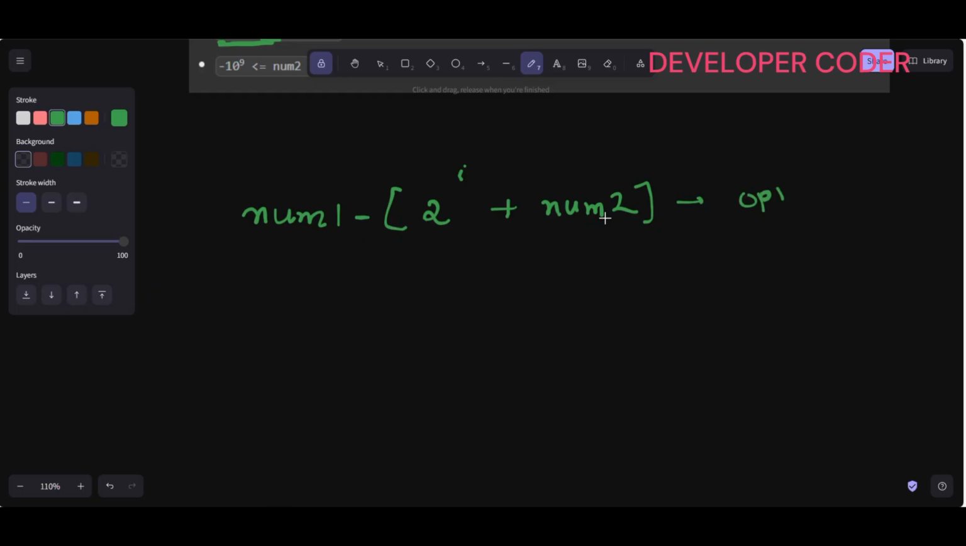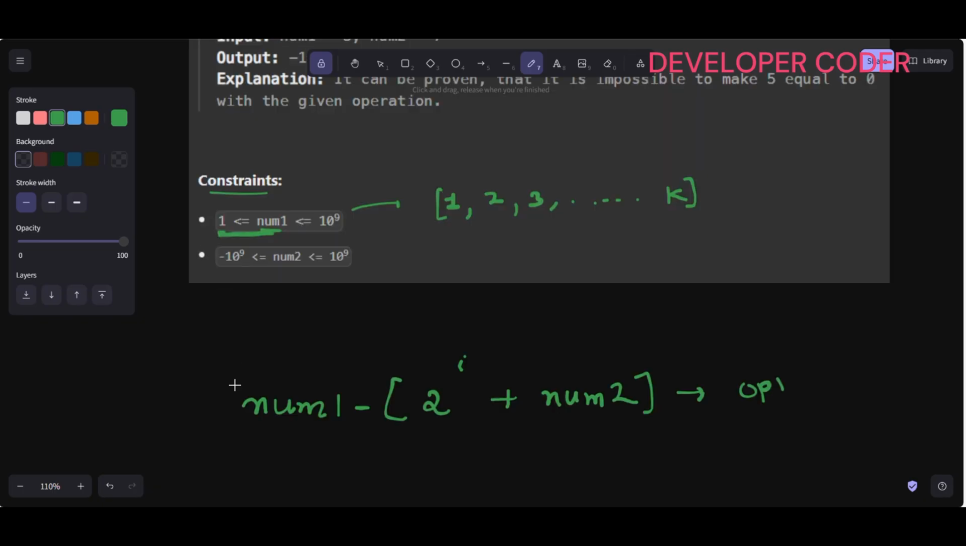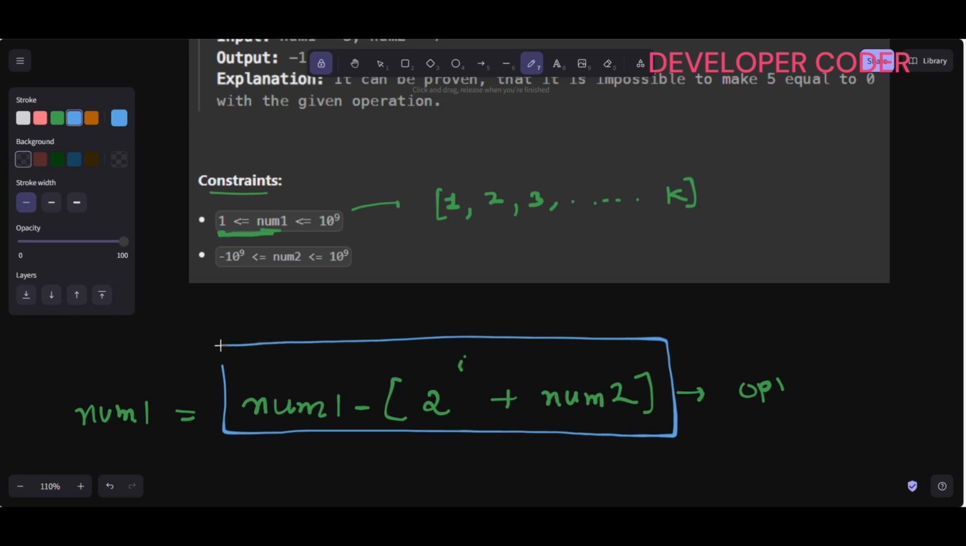So this is my operation 1. Now whatever the new value of num1 that I'm going to get from here, I can say my new num1 is equal to this complete part, num1 minus 2 power I plus num2, right? So now this is operation 1.